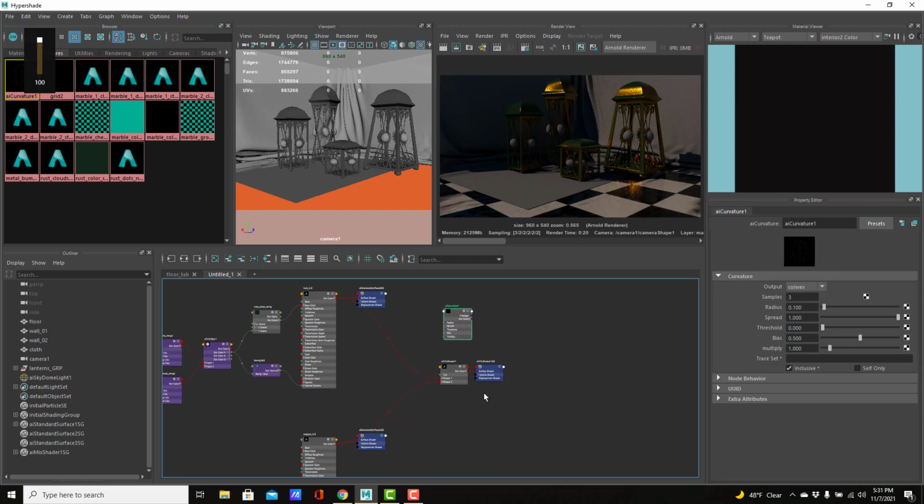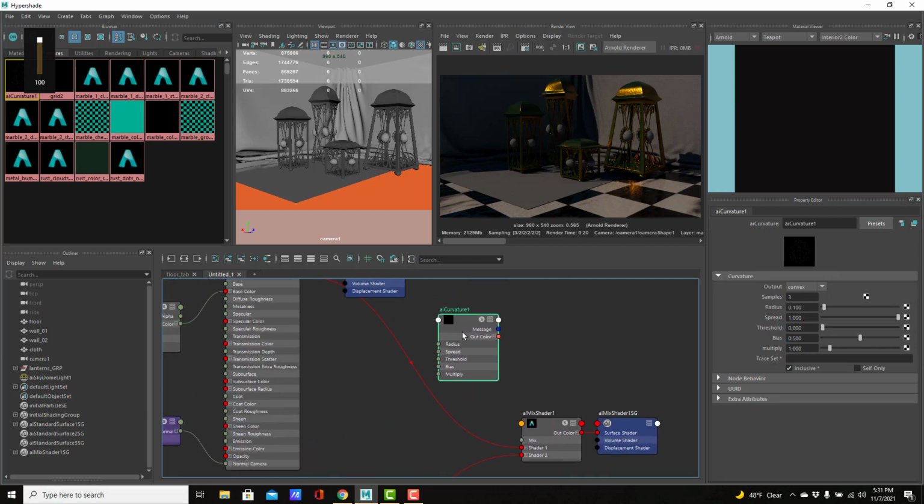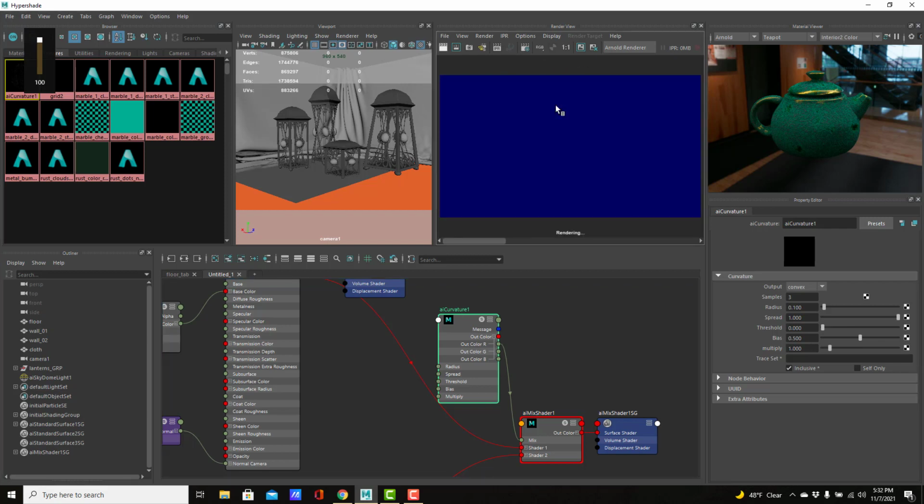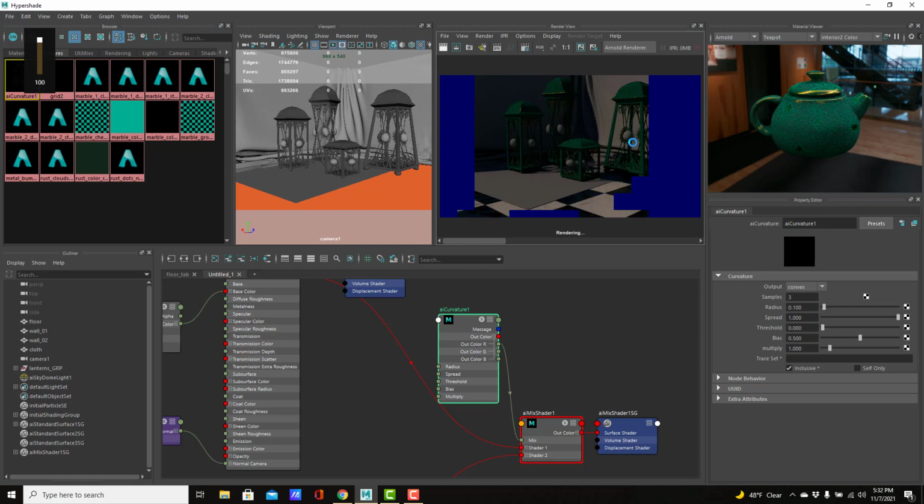The AI Curvature node is pretty simple. I'm going to connect its out color R to the mix of the AI mix shader. And now if I look at the sample here, you can see I'm getting a little bit of copper around the edges and green on the body. Let's hit the render button and see what the render window gives us. In the render window, yep, I'm getting a little bit of copper at the edges and green on the body. That's fine. I can hit escape to kill this render early.